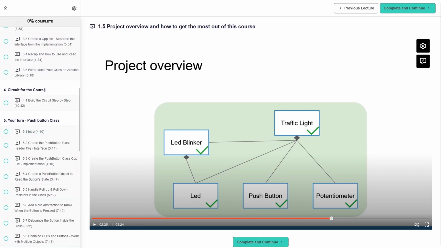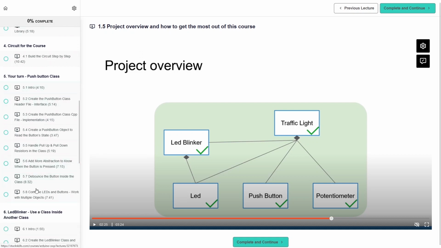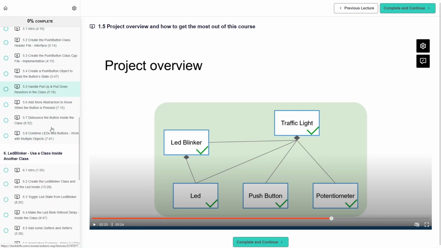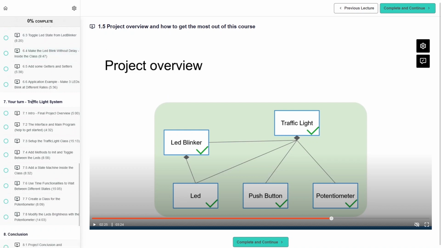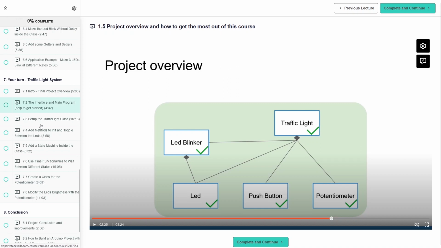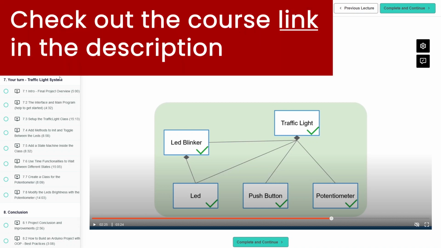We will then build a circuit for the course with some push buttons and potentiometer. And then we will create a complete new class for a push button. After that, we will go further and create a class to use a functionality on top of an LED, for example here to make an LED blink directly inside a class. And then we will create a complete traffic light system using all of the components and all of the functionalities with different classes working with each other. So at the end of the course, you will be able to write a class for any Arduino functionality and rewrite your own projects using OOP.